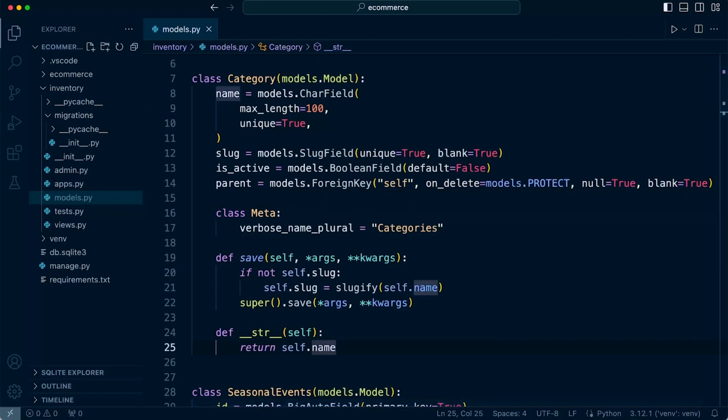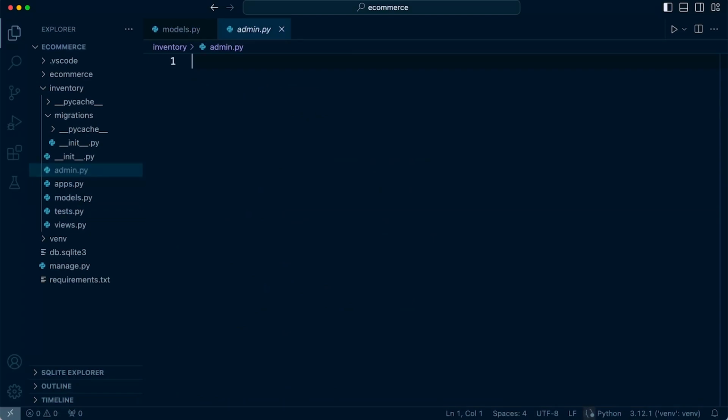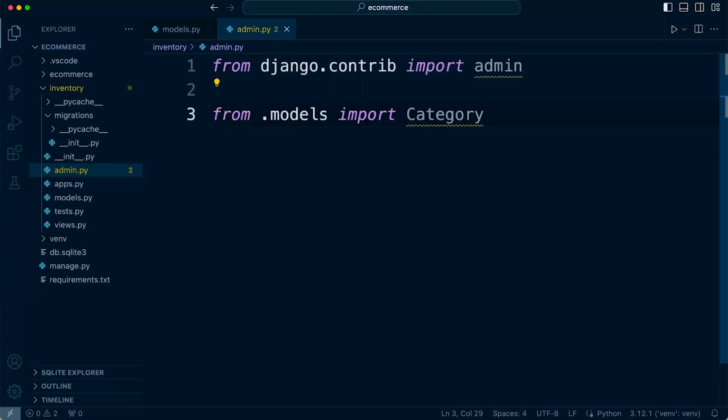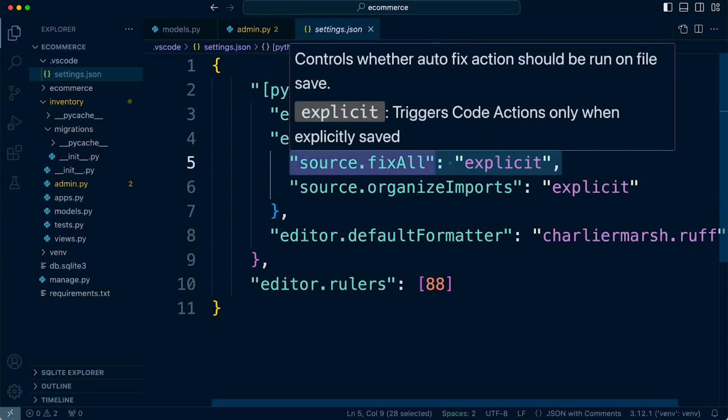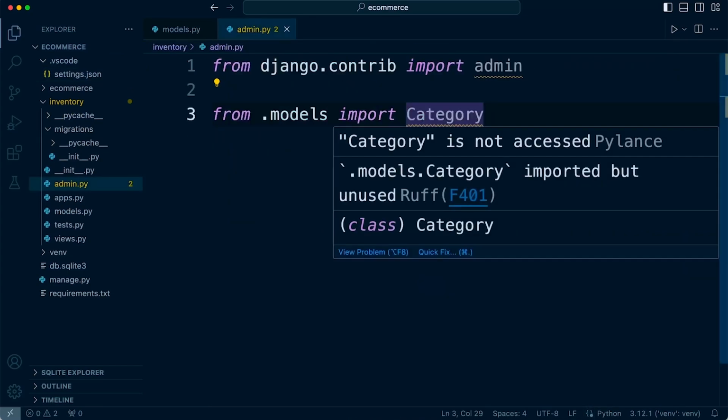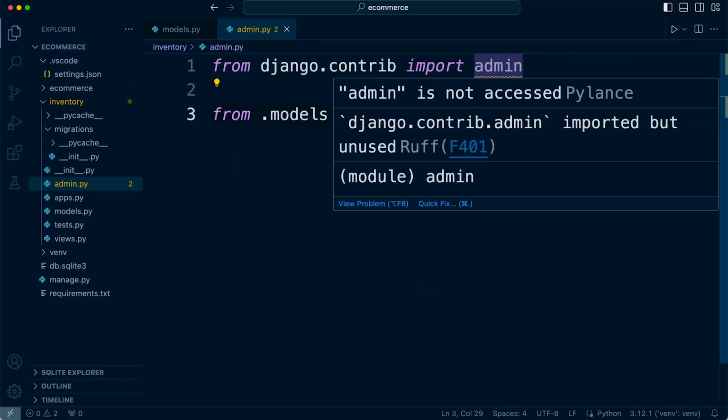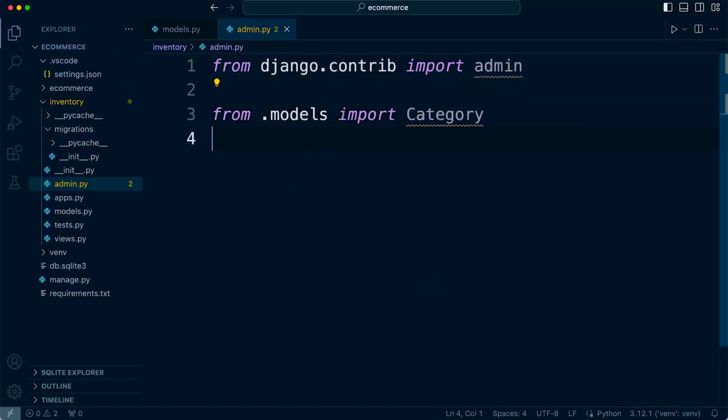Right, so let's go ahead and access the admin site. We'll go ahead and add these customizations to implement what we demonstrated at the start. Right, so let's start off by importing admin and the category. It's recommended not to save if you do have the setup that we defined in our VS Code here. Remember, we are using the source fixAll explicit, which means at the moment there is an issue, which means that if I press save, Ruff will remove these two imports because we're not using them. So just be careful with that.